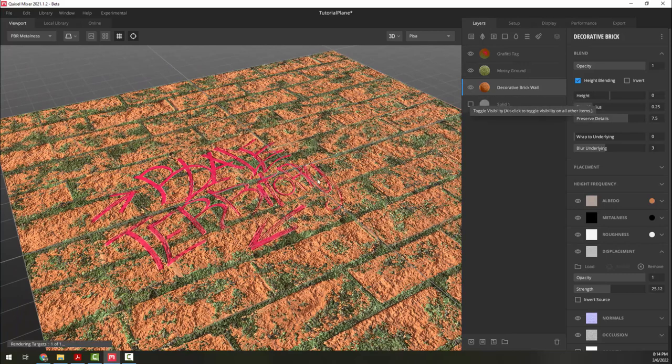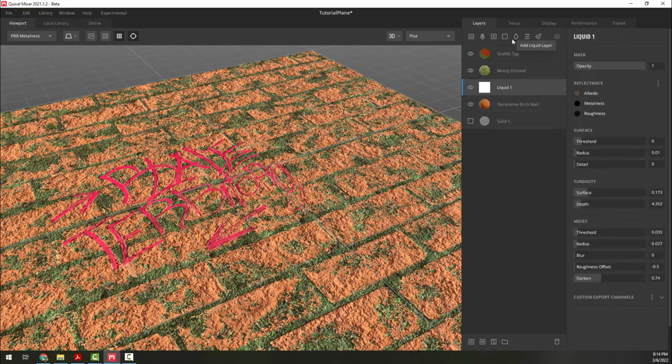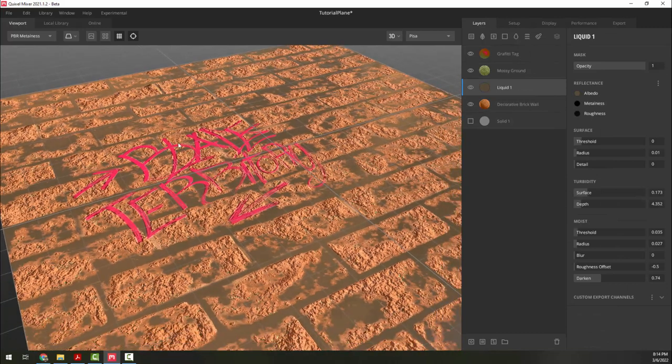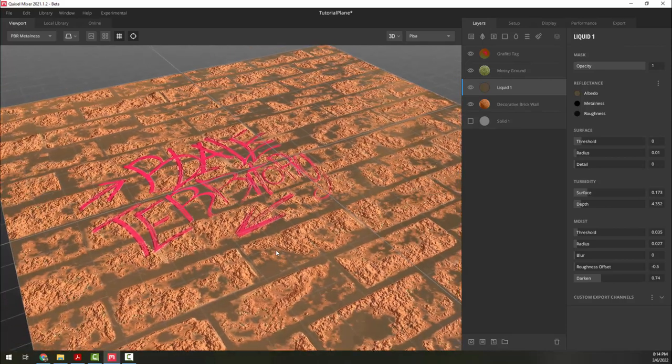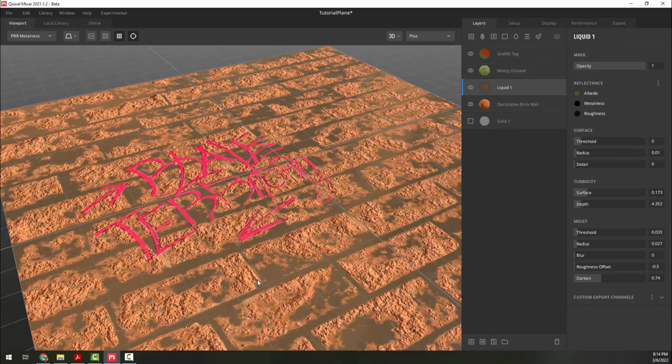Next is one of the most fun ones, I think, and it is the liquid layer. Now, the liquid layer makes a flat liquid go over the surface. It cannot have displacement like the other layers can. It's always flat water because it's affected by gravity. Here, it's treating it as straight down.